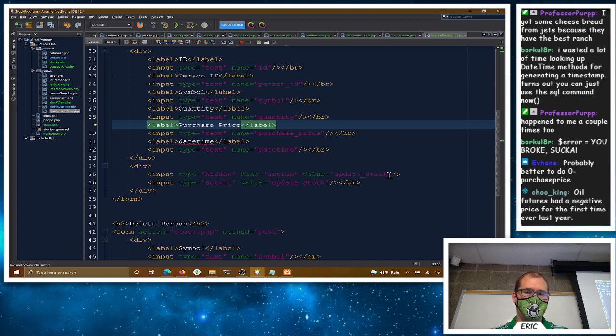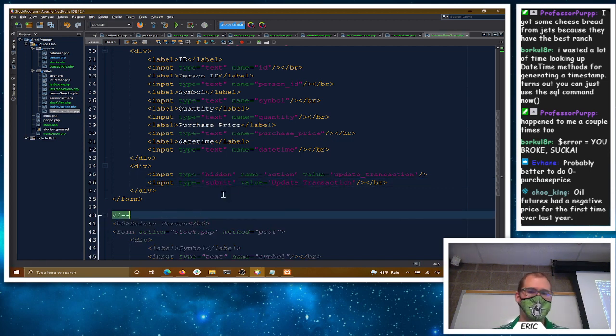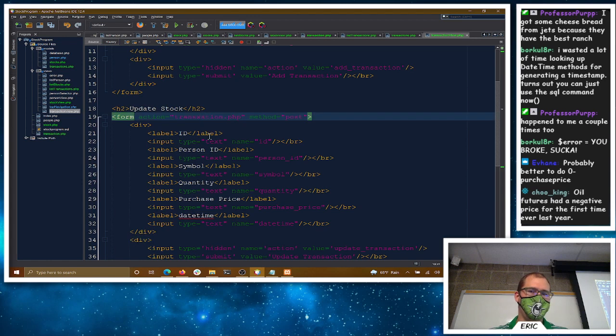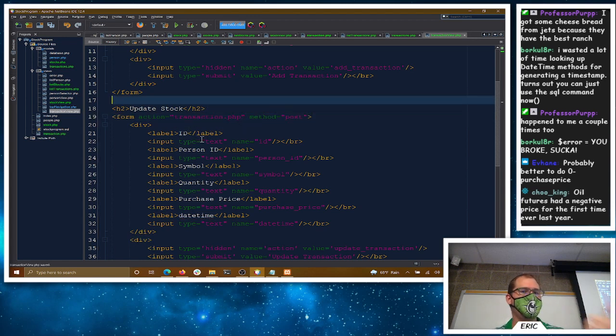All right, and then we're going to update transaction. Call it update transaction. Okay, well, we don't need the delete yet either. And leave that one commented out. All right, so we're going to set transaction. That would have not worked. Transaction given an ID, a person ID, a symbol, a quantity, a purchase price, date, time. Okay, we'll send it to the controller.